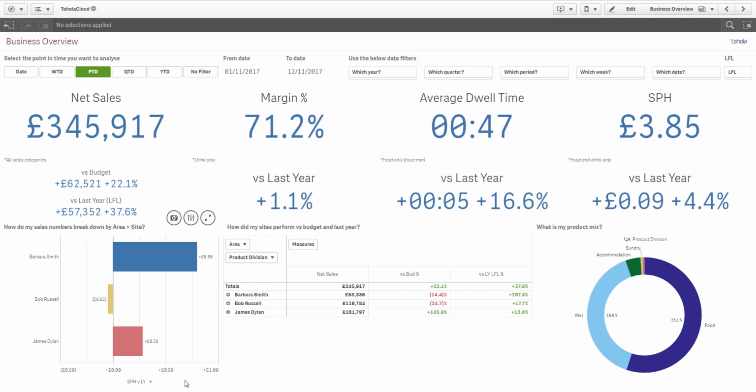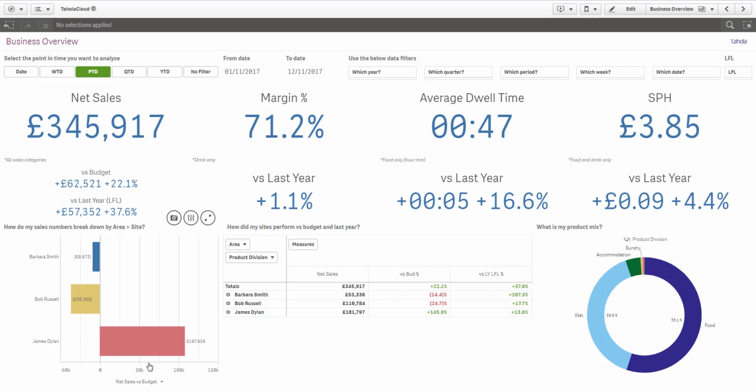The chart down below is showing me my area managers and their performance of spend per head compared to last year. But you'll note the little arrow by the side of the metric. This means that there are other metrics I can choose from, and I'd like to see how they're performing against my budget. So this is quite interesting, as what it shows is, although we're ahead of budget by virtue of just one of our area managers, James, 2 of our other managers are not doing quite so well.